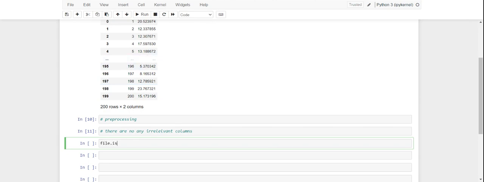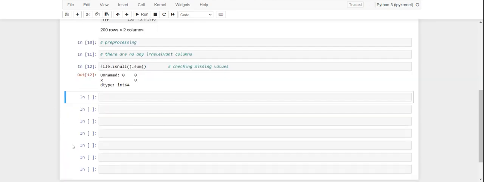Now, if we don't have any irrelevant column, we check for missing values. Correct or not? This is the syntax for checking missing values. You can give the comment here: checking missing values. You just have to run this. You'll see that there are zero missing values. You have to comment: there are no missing values.